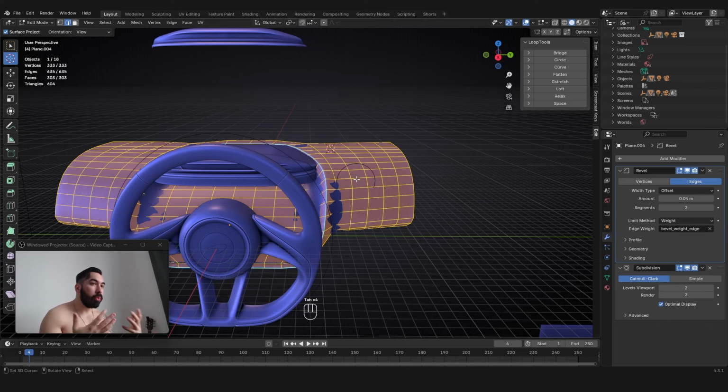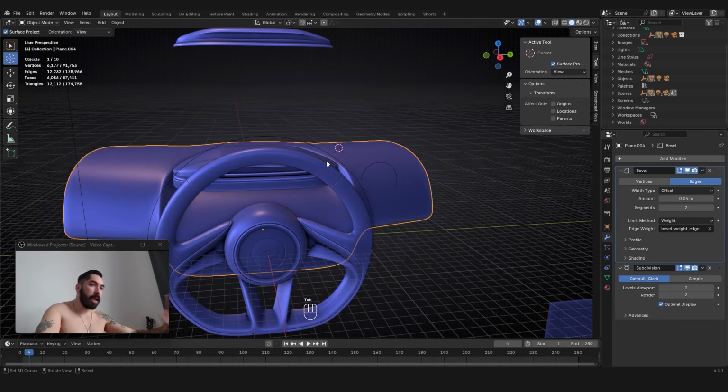But this is how you can reorganize the geometry on these large curved surfaces so that you can make the geometry more suitable for adding details. And that's what I'm going to do now. I'm going to prepare this surface so I can add details on live stream and stuff like that.